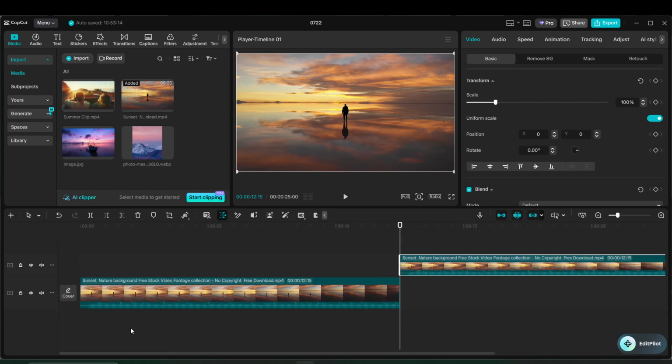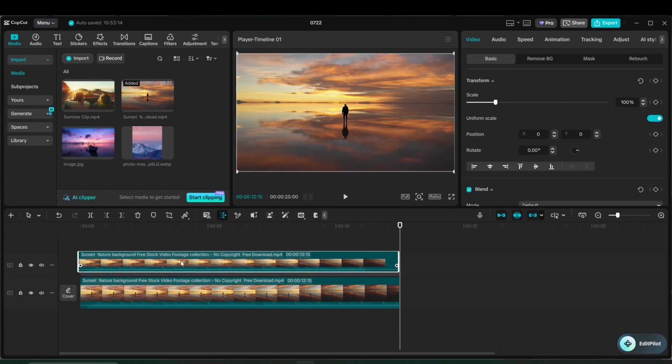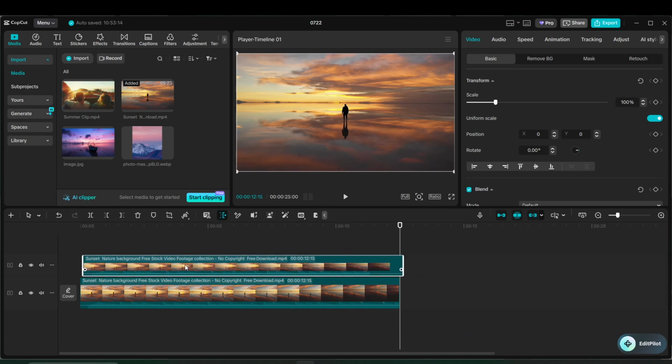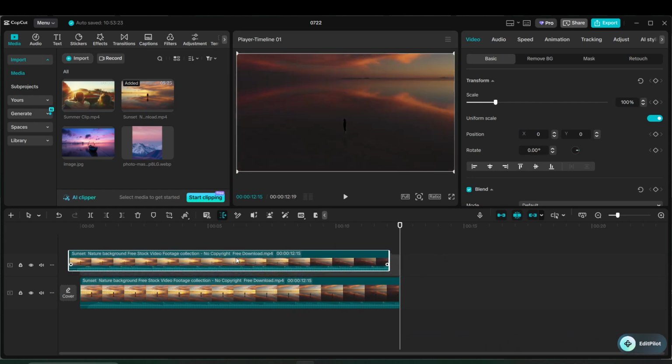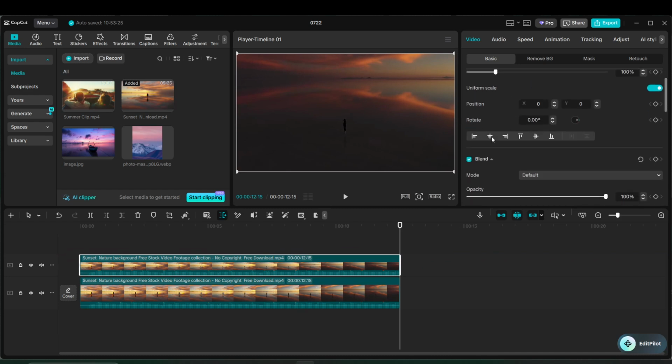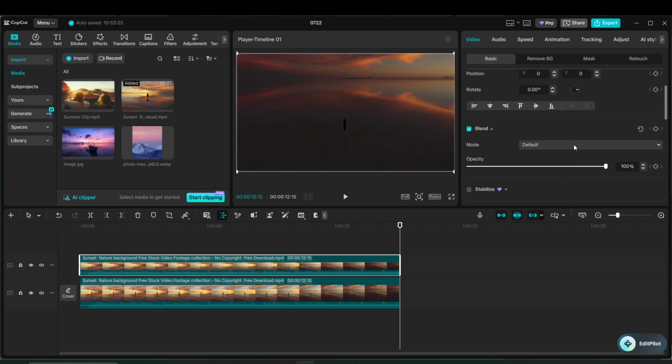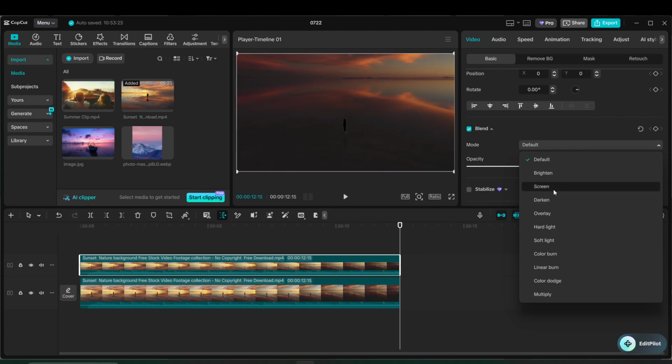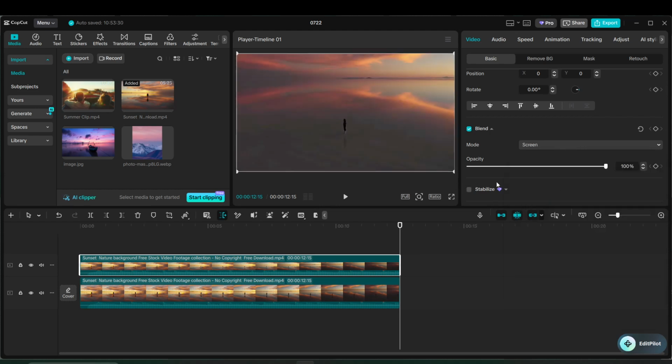Now that the overlay layer is in place, it's time to turn the top clip into the ghost image. Click once on the duplicate clip on track lane 2 so you're editing the correct layer. Then move over to the Properties panel in the top right area of the screen. Under the Video tab and then Basic, scroll until you find the Blend section. Change the blend mode from Normal to Screen. This helps the upper clip mix with the original footage in a much lighter, more transparent way, which is what gives the effect its ghost-like appearance.